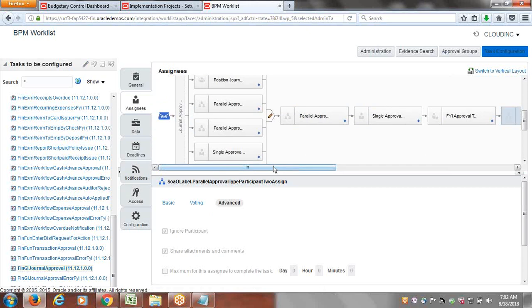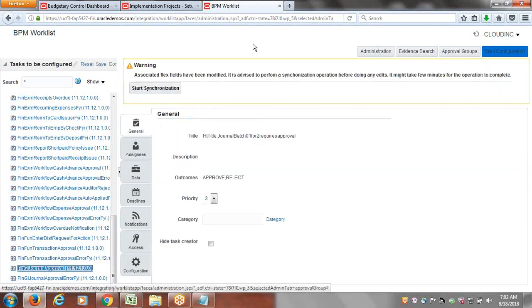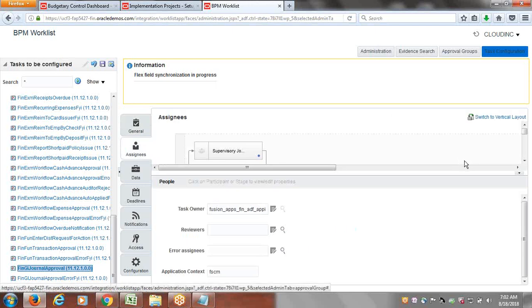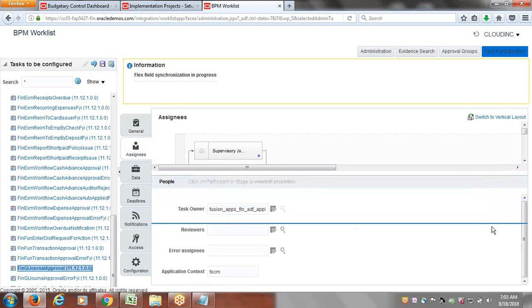Fine, these are the nodes. After selecting this, you can click on edit and go to these nodes in edit mode. The message says the associated flex field is being modified and to start synchronization. It will take some time, no issues. Meantime, we'll discuss and complete the setup. Fine, you can drag it down.